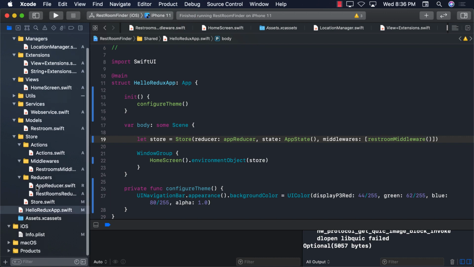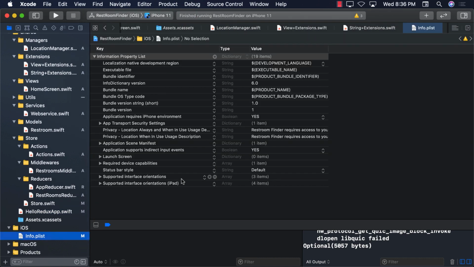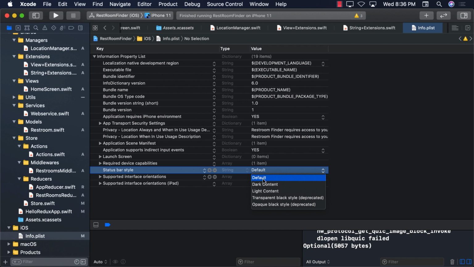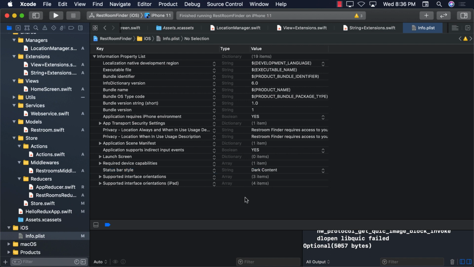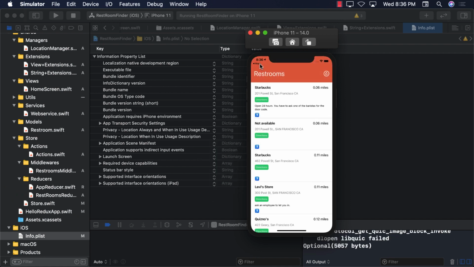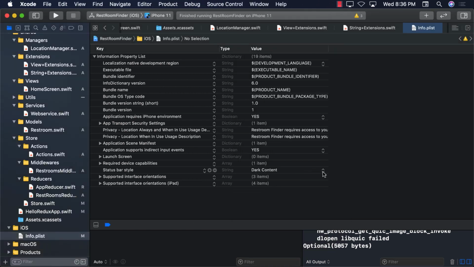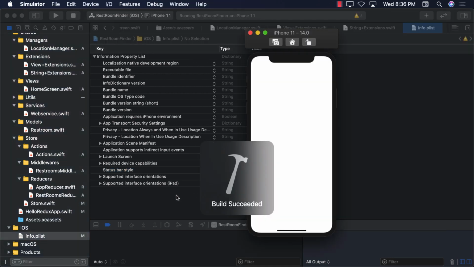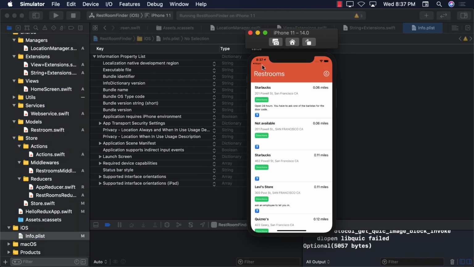We will go into info.plist file, and the first thing you will notice over here is the status bar style. Let's go ahead and change it to dark content, and we will run the app again. You can see it's still black at the top. You can see the status bar is still not white. Okay, let's go ahead and select light content. And when we run this, it kind of looked white, but now it's again black, so no use. It's still the same black color.